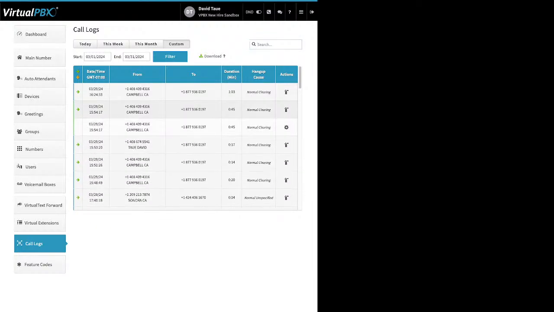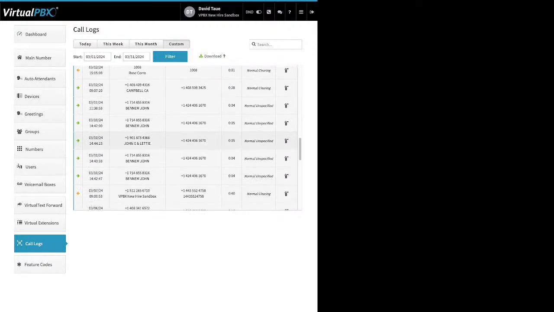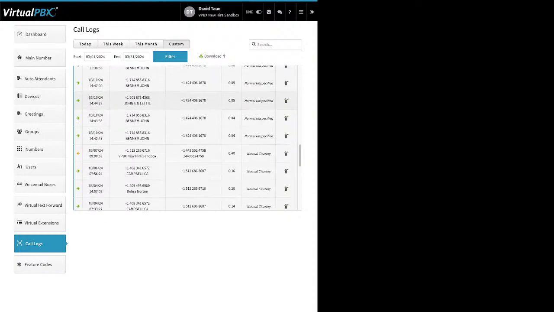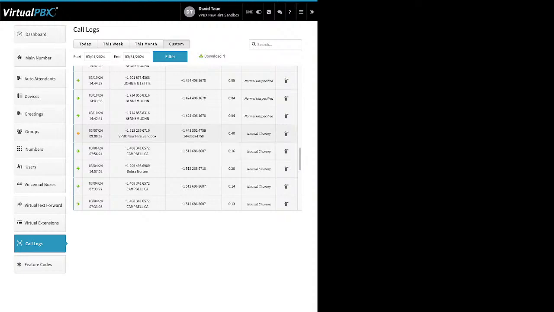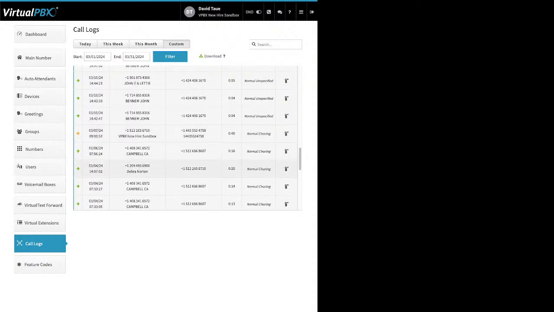If you click on a call, you can get potentially more information about what was going on with that call. A green arrow to the right is a call coming into the system, whereas a yellow arrow to the left is a call leaving the system, right? So outbound call, generally speaking.